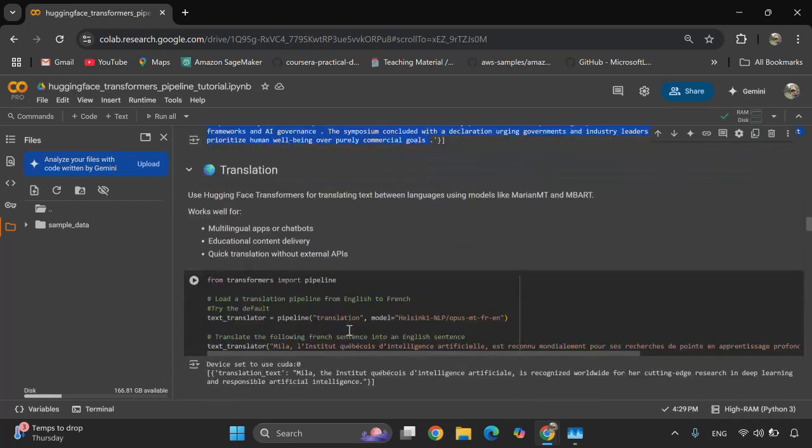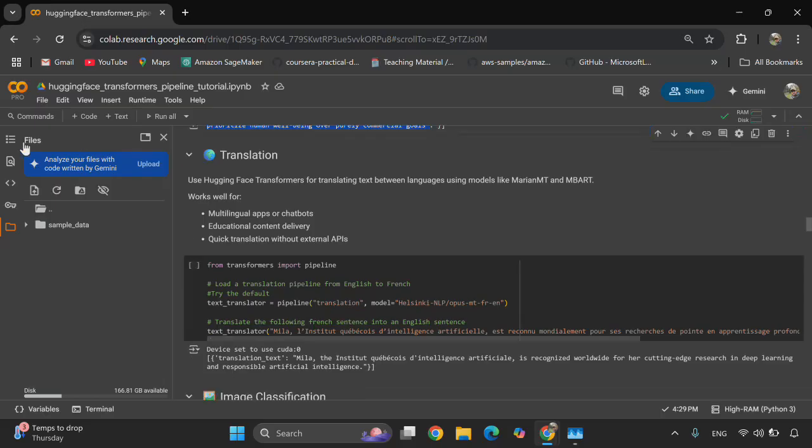Next up is machine translation. Machine translation converts text from one language to another. Hugging Face supports hundreds of languages through models like MarianMT, mBART, and mT5. It's good for use cases like globalized applications, chatbots, or learning resources in multiple languages.